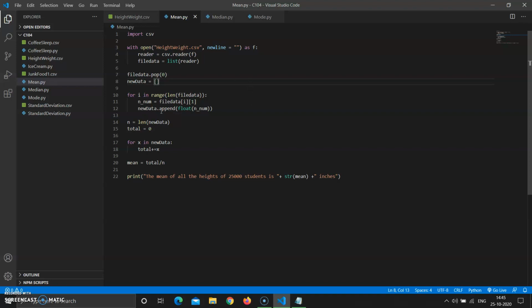Now, in new data.append, what does append mean? Append means you're adding something. You're adding something. So especially in lists. So new data is a list, right?